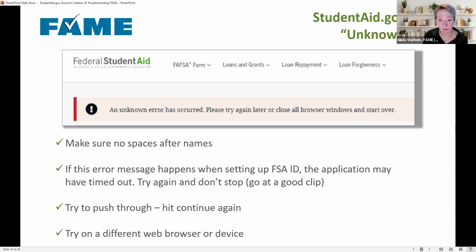I also already mentioned about timing it out. Let's be careful, let's go slow, but just keep going, right? Sometimes when we see an error message, if you just hit continue again, I saw this yesterday, it moved us right along to the next screen. I'm not sure why the error screen came up, but if you try hitting continue, keep going.